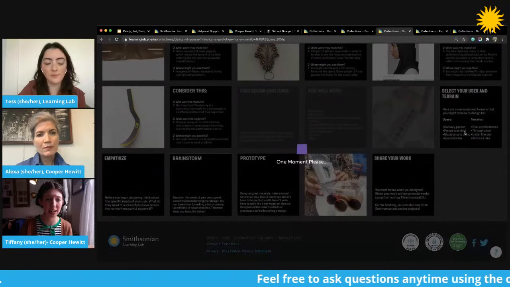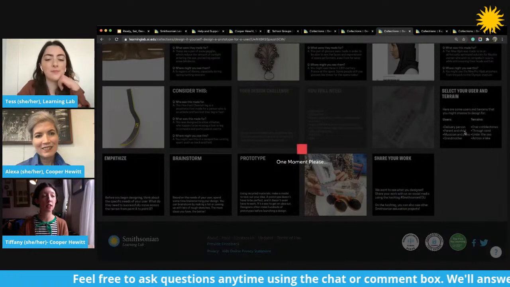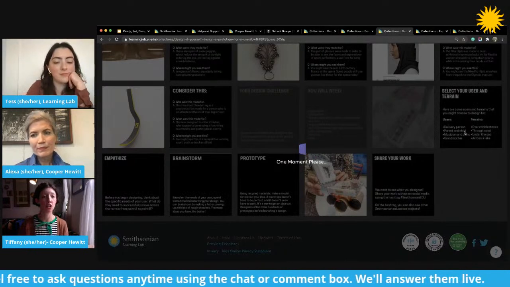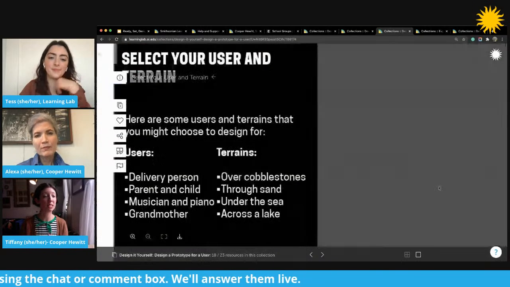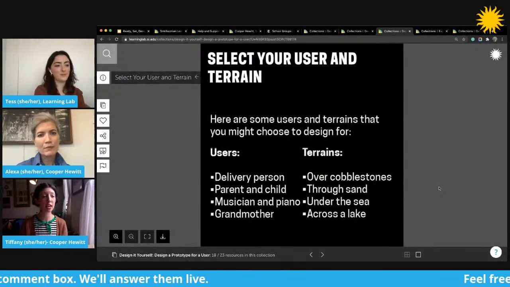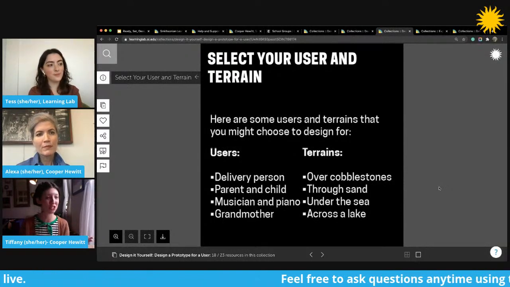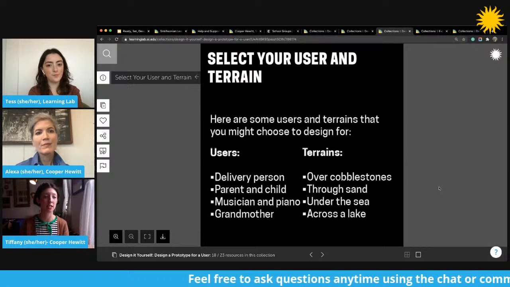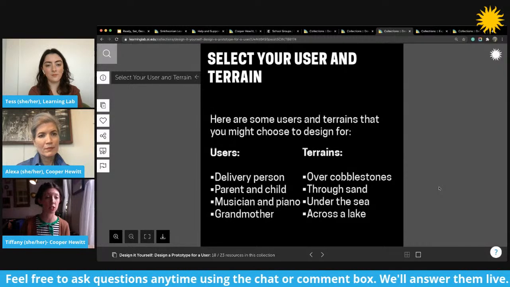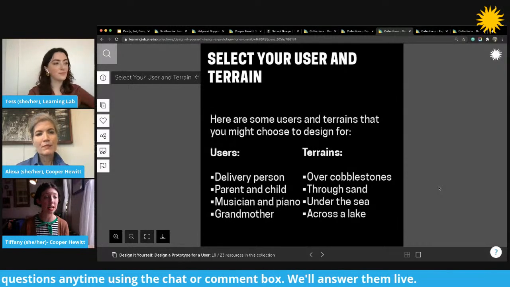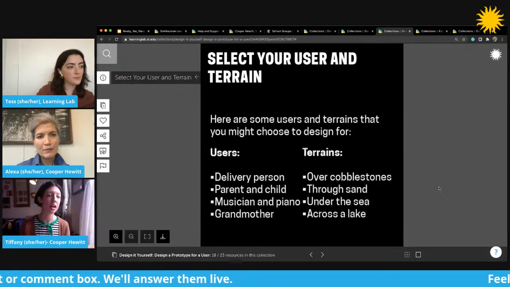So one of the important things that we want students to be thinking about in this challenge is designing for a specific user, so a person who might have specific needs, and also designing for a specific terrain. So we've given a suggestion of users and terrain, right, to launch some ideas. So maybe you would choose a delivery person who would have a really different need than a parent and a child, or a musician carrying a piano.